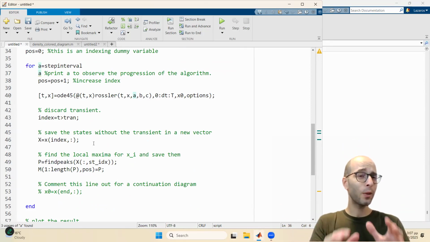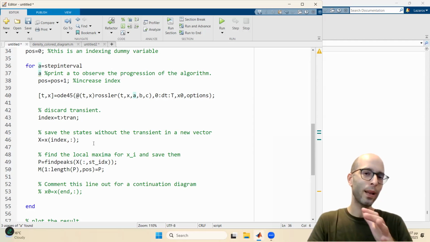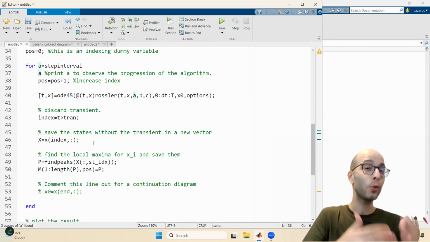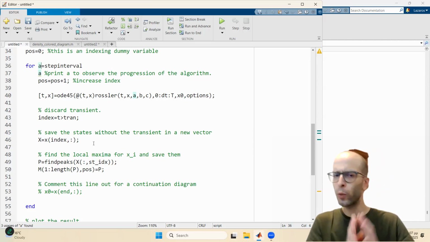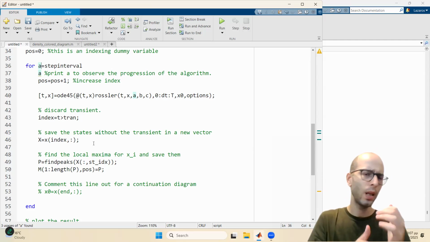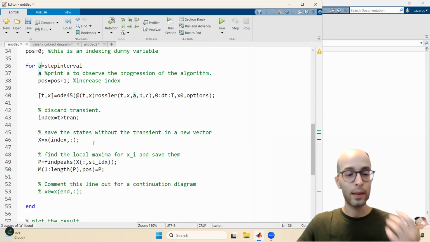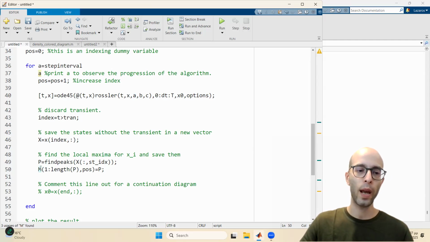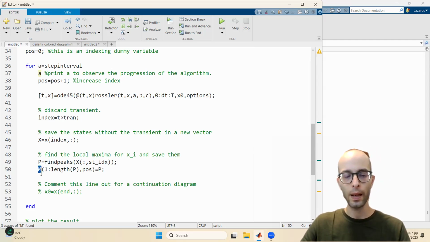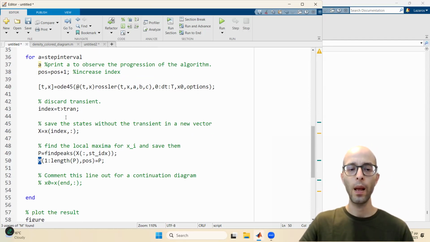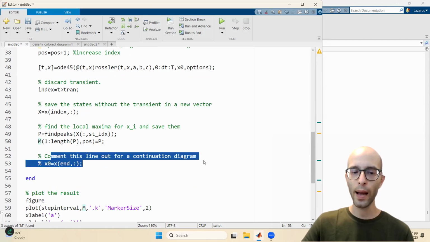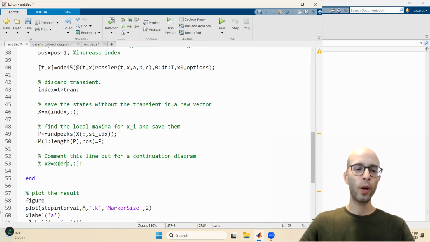Basically, you can do a couple of improvements here to make the code run even faster. But I keep it very simple so that everybody can understand it. You can make improvements to make the code run faster, if you can do it yourselves. And after I complete all of this simulation, I have basically a matrix M, and in this matrix, I have saved all of the local maxima for all of the different parameters that I have simulated the system for.